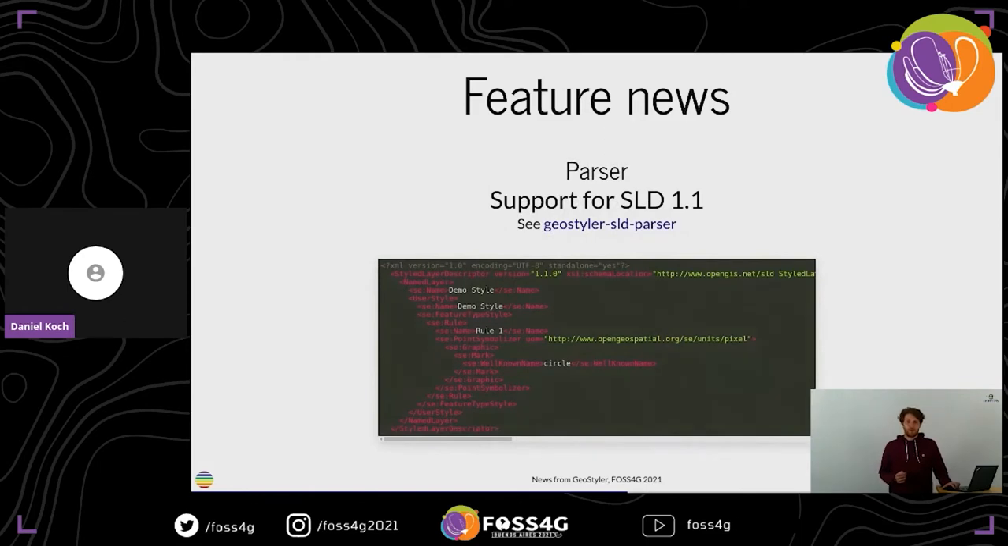We also implemented the support for SLD version 1.1 in the GeoStyler SLD parser, and thereby we also support the symbology encoding and many more features of the SLD 1.1 specification. More infos about that can be found in the GeoStyler SLD parser repository.